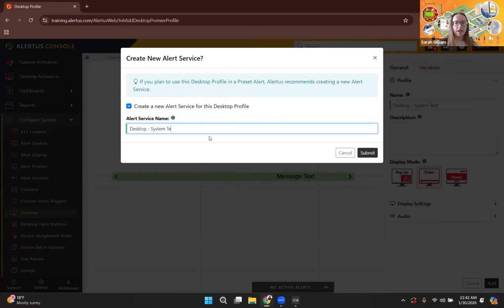So now it will add that alert service on my system. So if I come to my alert services page here, I can see I now have one called desktop system test, and I can take a look at the settings. So basically this just shows that whenever I use this desktop alert service in an activation, my desktops are going to have that system test desktop profile that we just created with the bar of green text going across the screen.